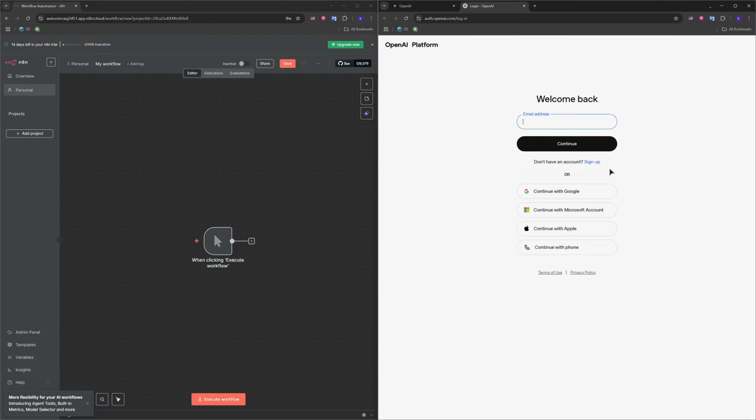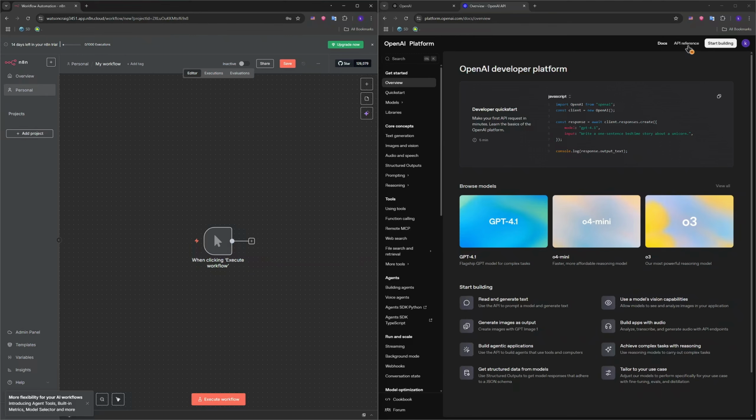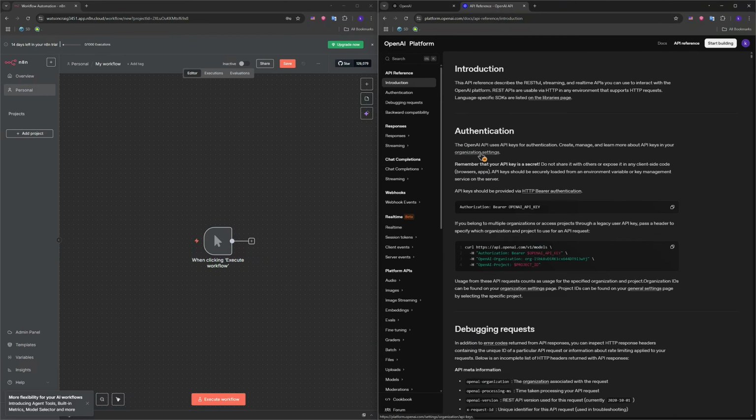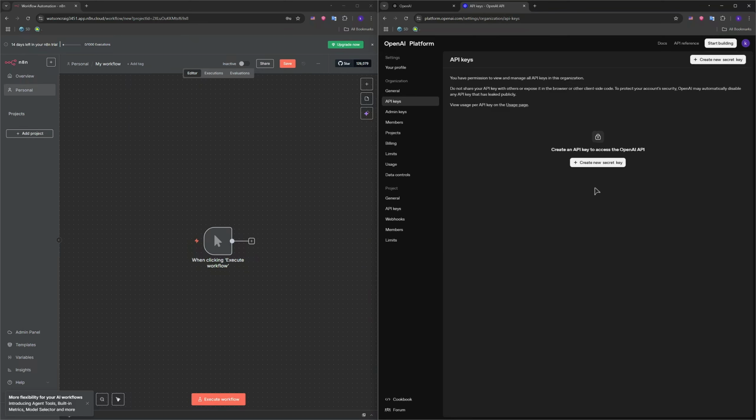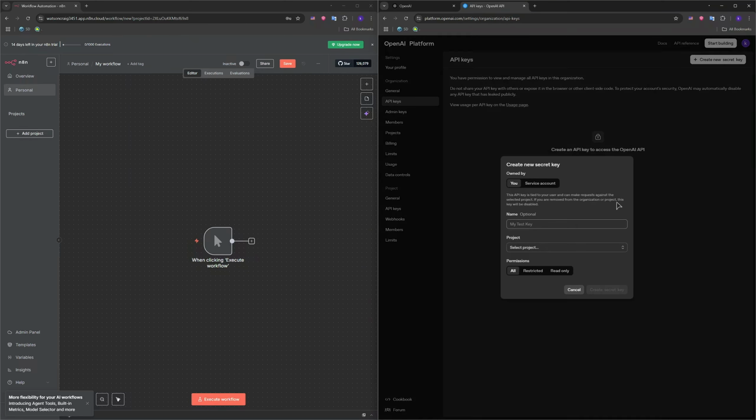And now, of course, insert your email address. Let me just log back in. Okay, now in this screen, press on API reference right here. You need to press on organization settings. And now just press on create new secret key. Now just name it, for example, test123, default project, and create secret key.